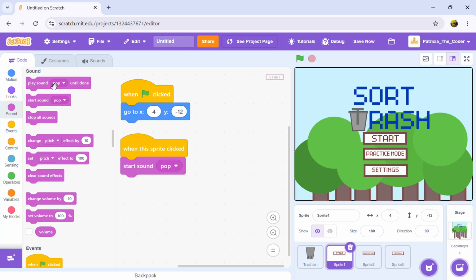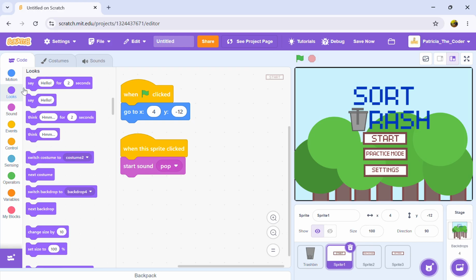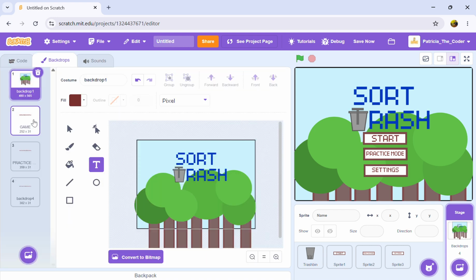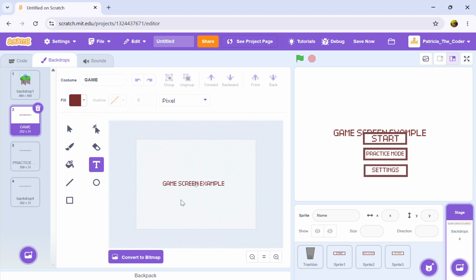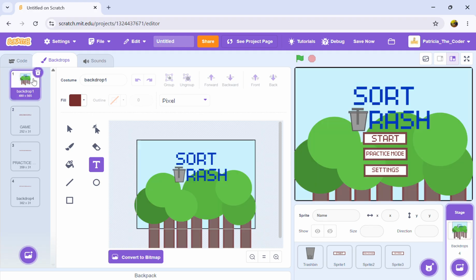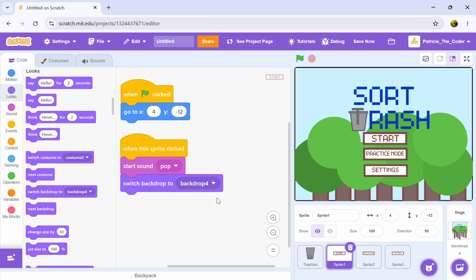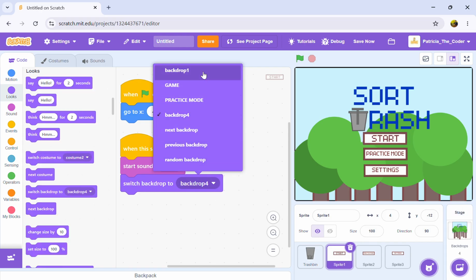Then we switch backdrop to the backdrop that we want to switch into. First, we have to check our backdrop and see if we press the start button, we have to go to this screen, the game screen example. So, go back to this backdrop, then go to the start button, then switch backdrop to backdrop game.